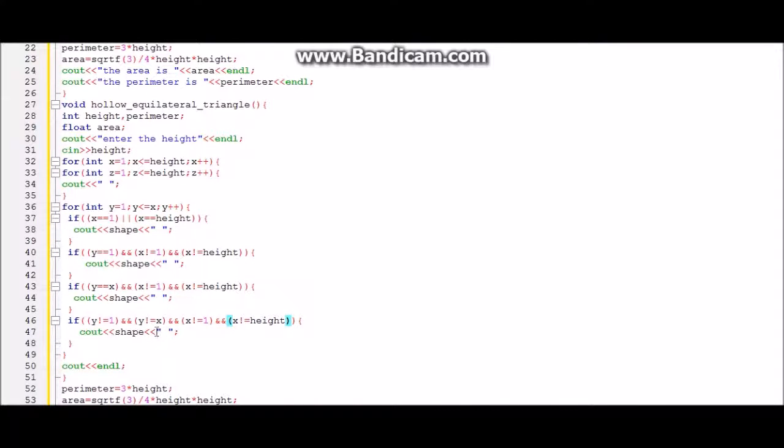Instead of shapes over here we only need the space, because this if statement enables us to leave the area patch.